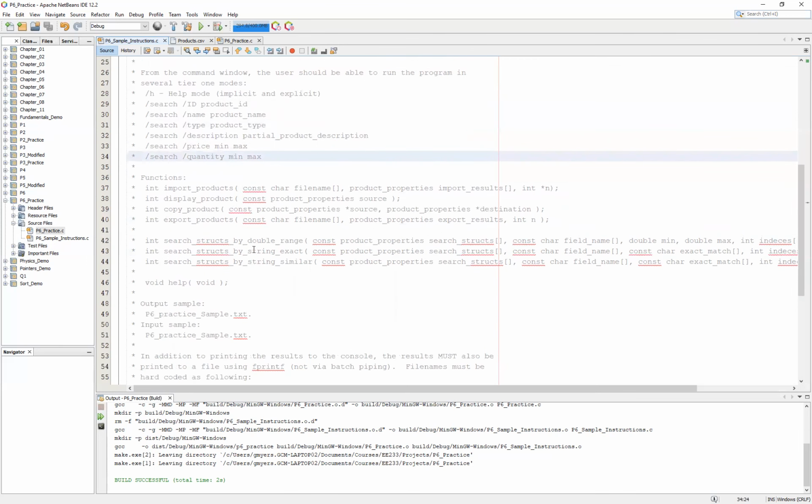Now, I've given you the sample functions here, so hopefully you've gotten a copy of this file. The idea is that there are some basic steps that are going to be reproduced in each one of our switches. Fundamentally, we have to import the products first from the file. The display function allows for us to see that we have been able to successfully import them. We want to be able to copy a product from one array of structures to another. And then lastly, we want to be able to export products. We also have some helper functions that will allow for us to do things like search the structures by range, as well as looking for an exact string match or a similar string match.